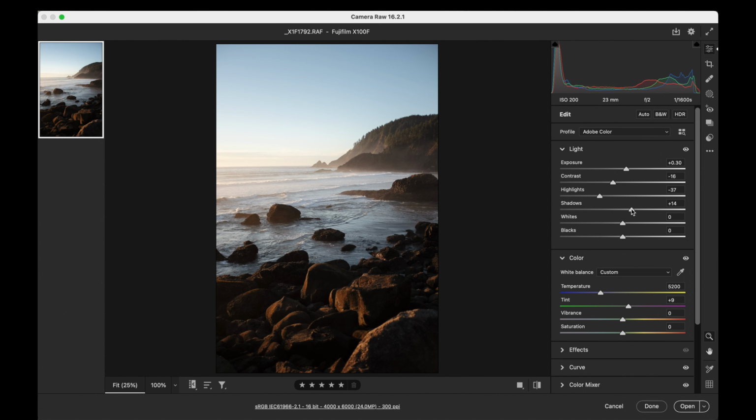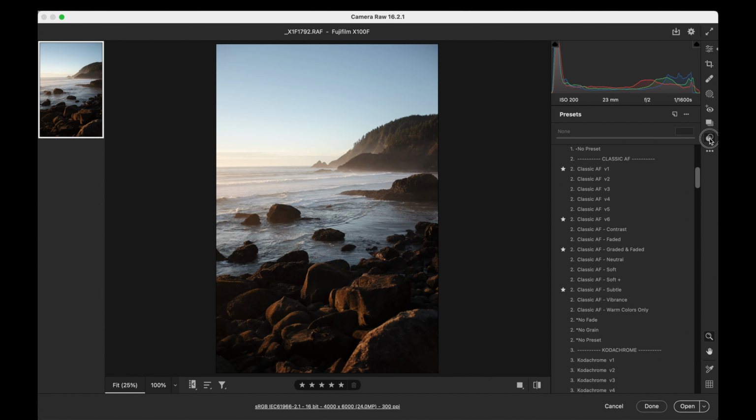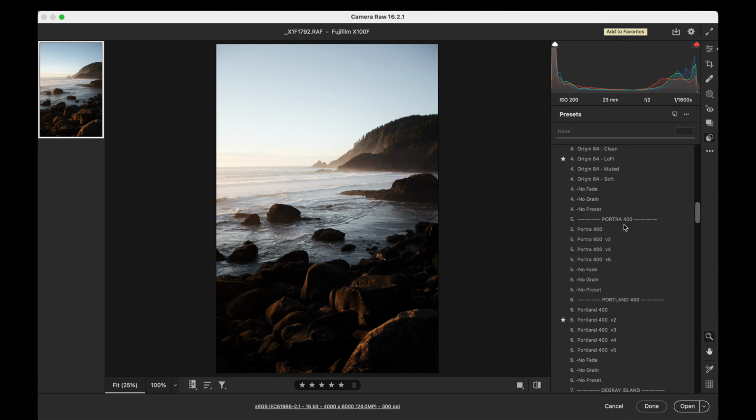This is an absolutely necessary step because presets cannot account for all of the individual lighting and shooting conditions and natural contrast that show up in every photograph. So let's see where we're at. I'm going to hover over no preset, preset. Subtle, beautiful. Let's try one more, just for good measure.